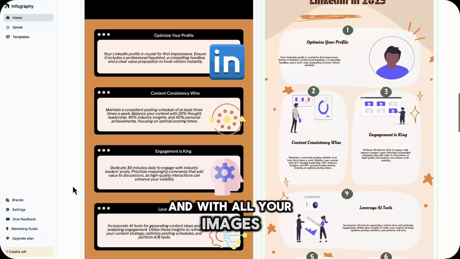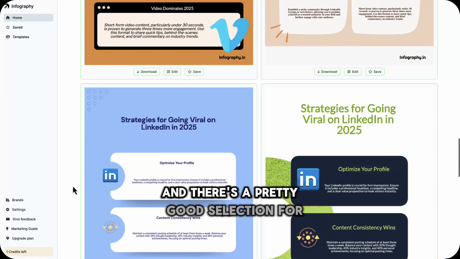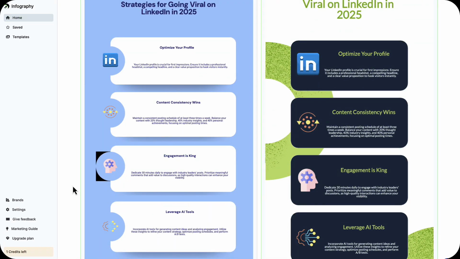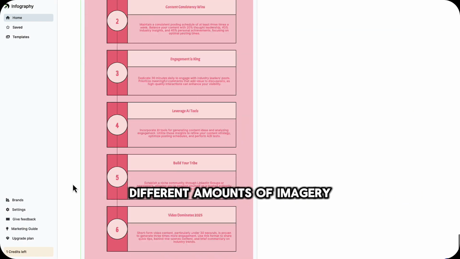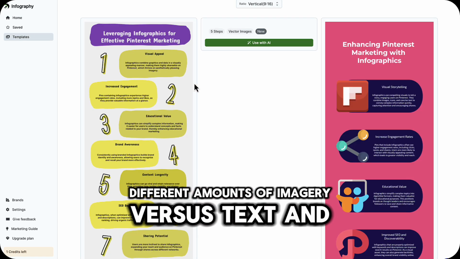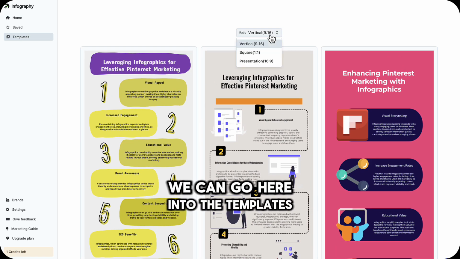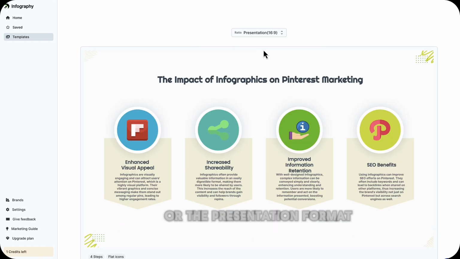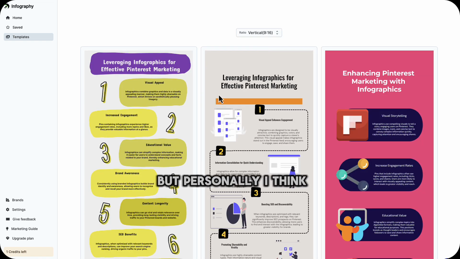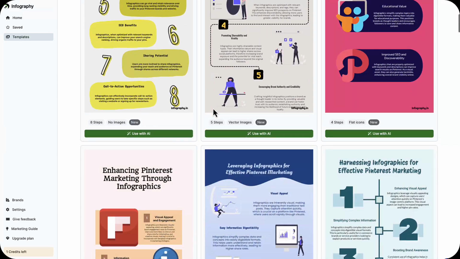So once it's loaded, you can see pretty much straight away it comes up with the information and with all your images. And there's a pretty good selection for one click. Different styles, different amounts of imagery versus text. And again, we can go here into the templates if we want to instead, and you can see that we could have generated in the square format or the presentation format. But personally, I think for most of the stuff that I'm doing, vertical is going to be best.